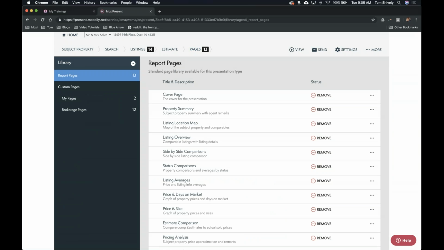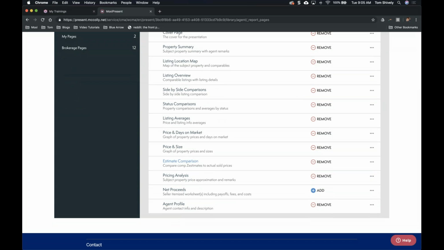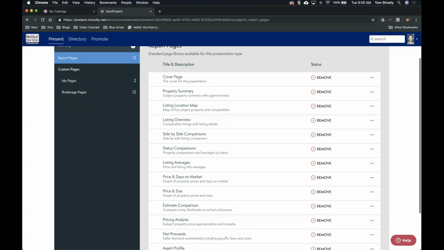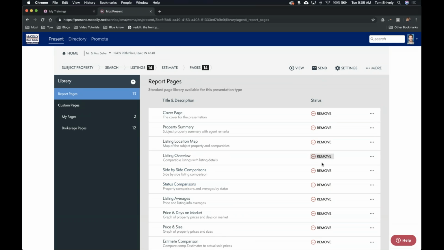We've got our report pages. So if you have, let's say, a template that you use that doesn't have all of these pages, we can see net proceeds, that wasn't included. We can go ahead and add that in. So any of those report pages, you can either add in or remove here from this report pages section.